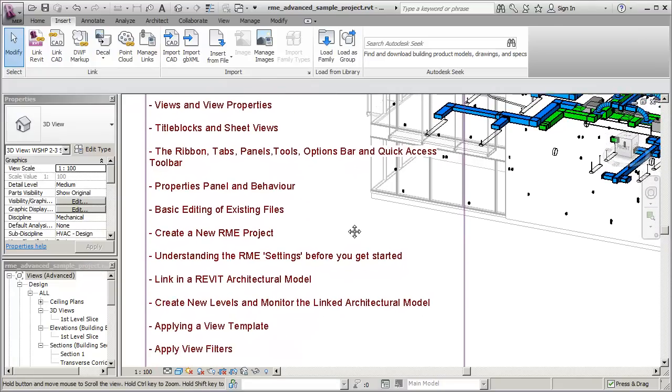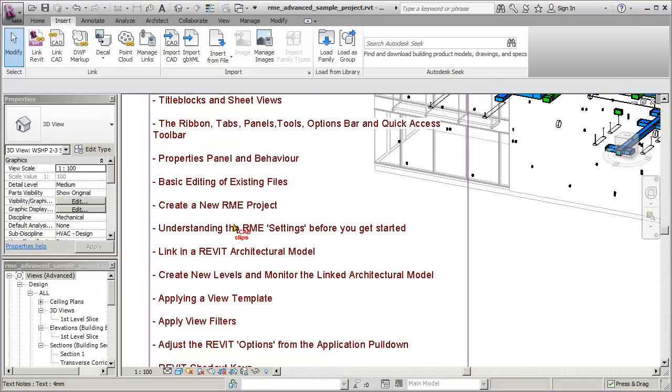Then we'll get into doing a little bit of basic editing of files. So we'll just go in and play around a little bit with some existing objects and kind of get your feet wet on how things work and how the clicking process works. Really just selecting objects and stuff. We'll also in this series create a new project, just a basic project using a project template.